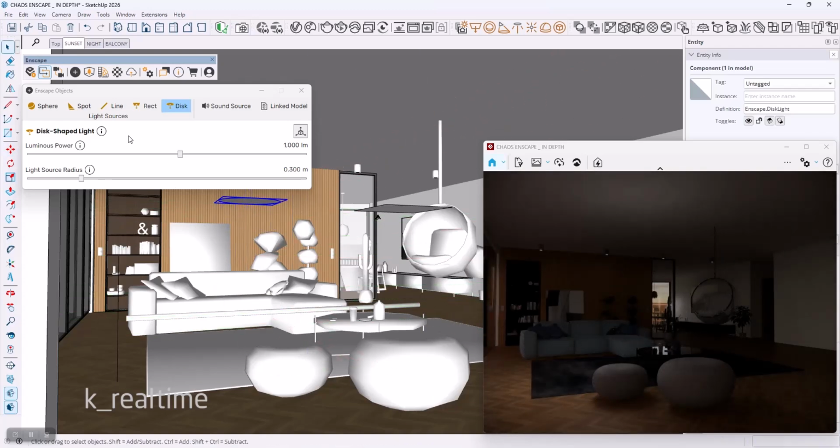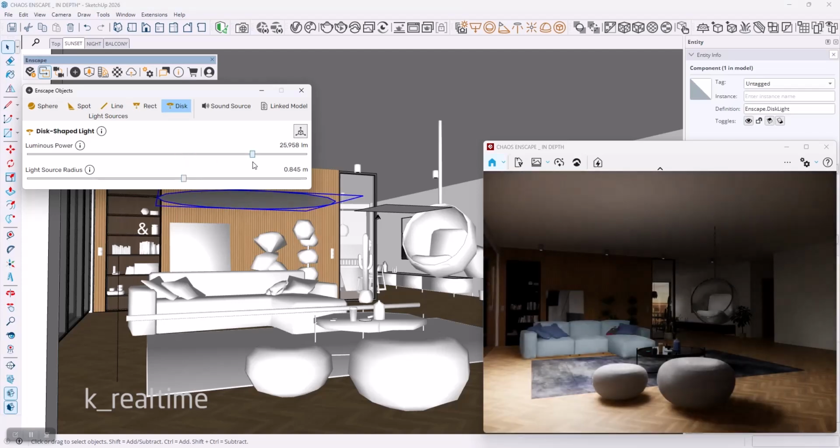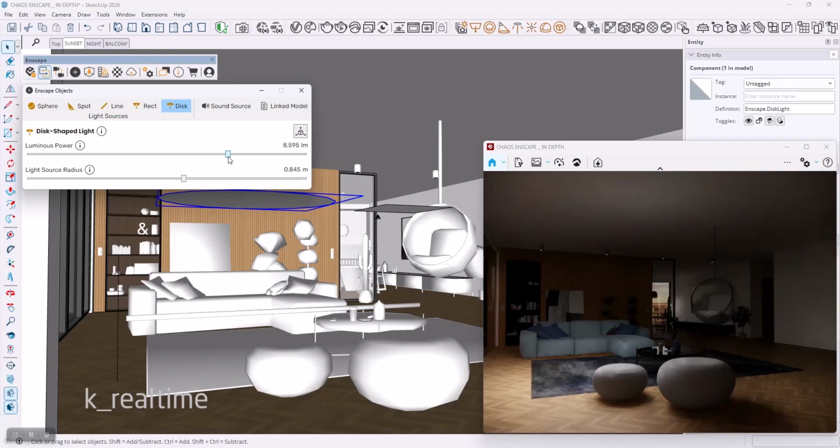Disc light is the same as rectangle light, just its size is its radius instead of length and width. And we can see its parameters are only 2: its size and intensity.